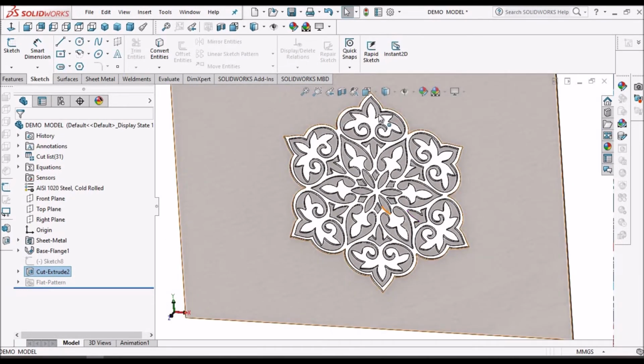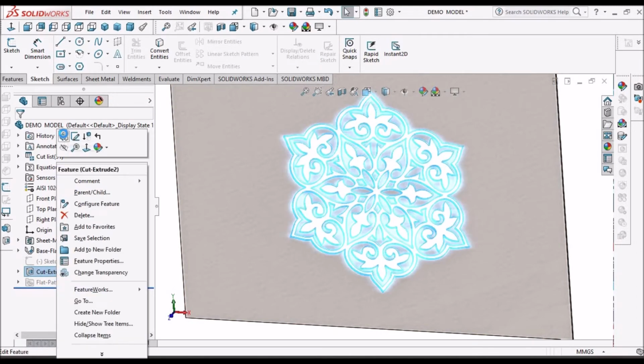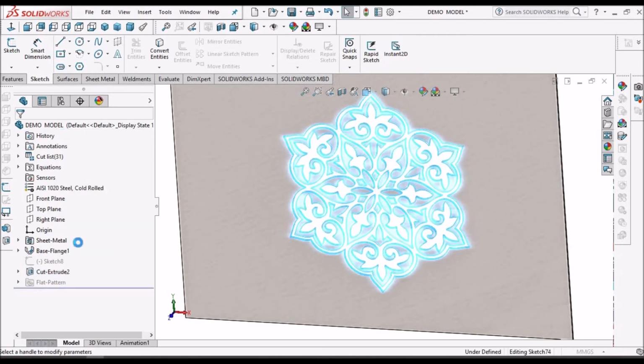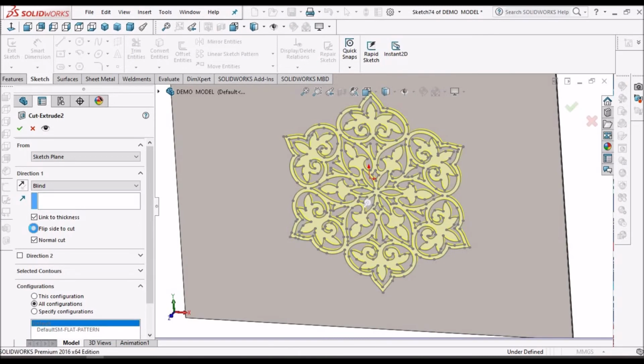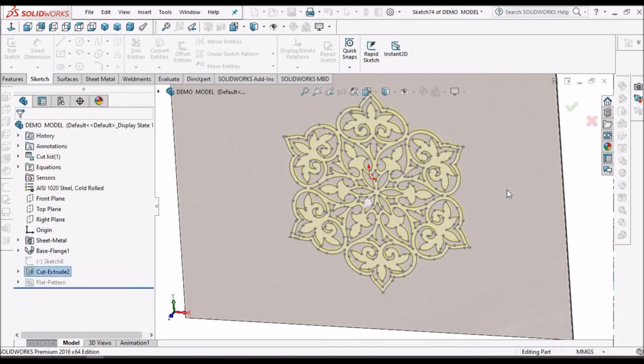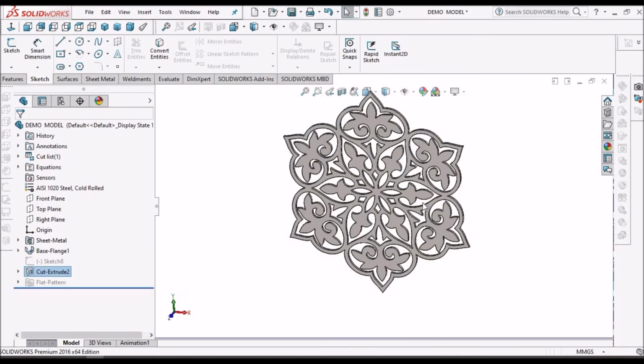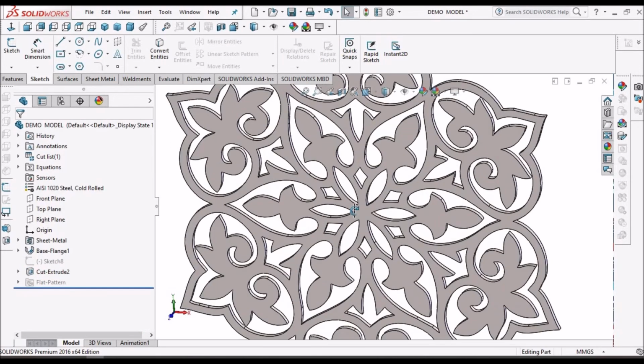Suppose you want only this design, then what we have to do is select flip side to cut. So this component is ready.